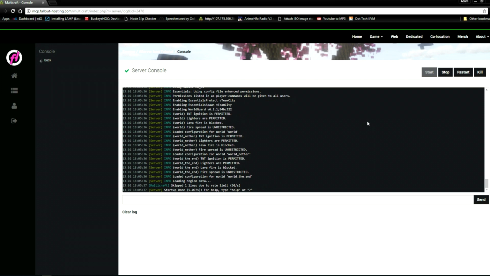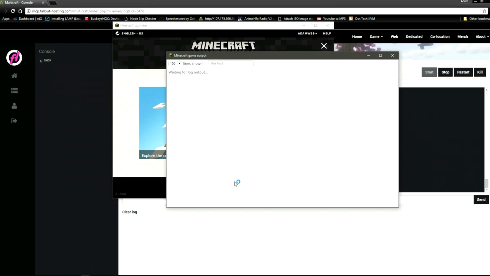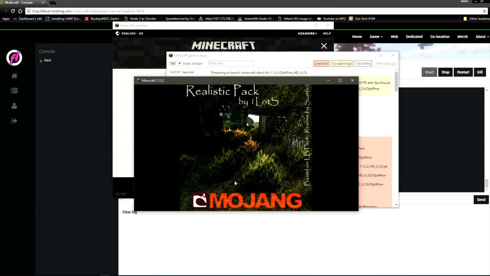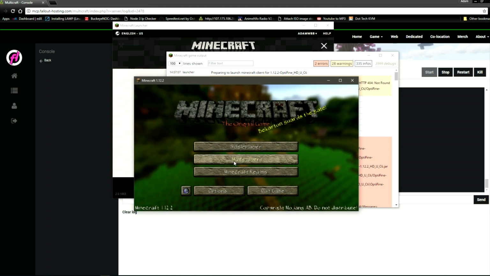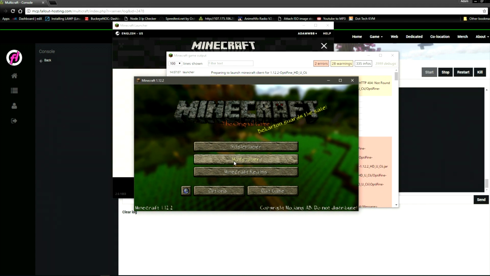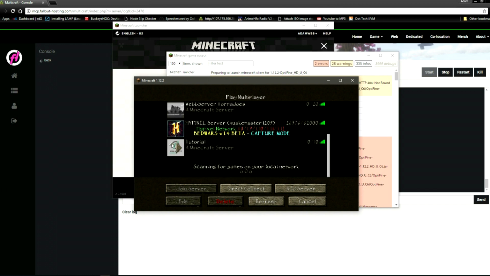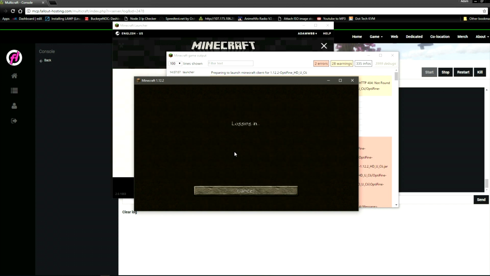Now that our server has finished starting up, let's go and launch Minecraft. As you can see, the tutorial server has a server icon now. And that is how you upload a server icon to your Minecraft server.